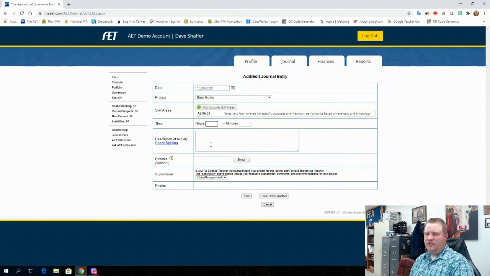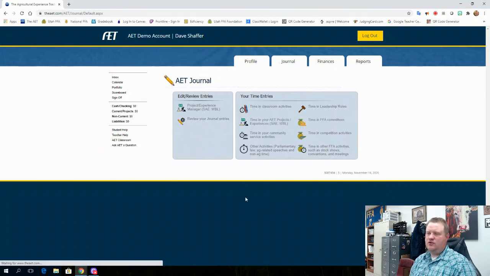And then I can fill this out. Maybe I spent 3 hours working on this part of the project or this activity. And then a little description. I worked with 3 goats today, and maybe you'll describe what you did and how you did it and all that kind of thing as well. If you took pictures, go ahead and upload those. If an FFA advisor was present, go ahead and add who it was, and then hit save. And you should have a journal entry there.